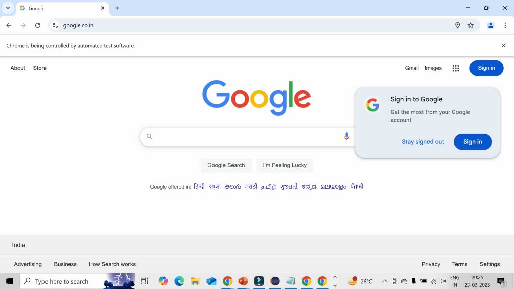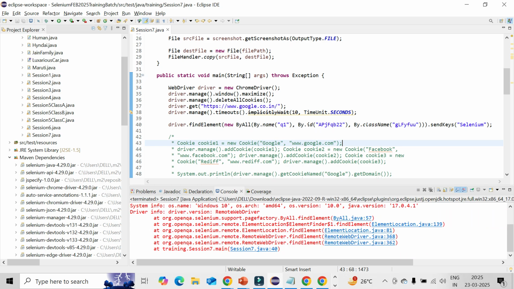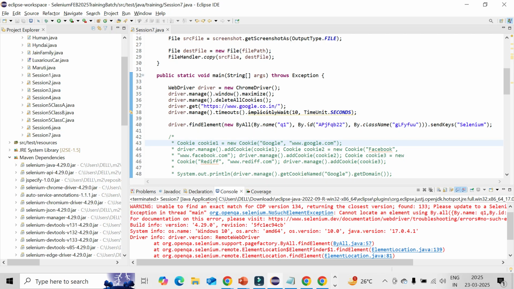After waiting for 30 seconds here, it is still working. You could see the red button is still enabled, not completed. So after 30 seconds only it will work. Now you could see it got the error. Which line number? Line number 40, session class 7, line number 40. What is the error? No such element exception.